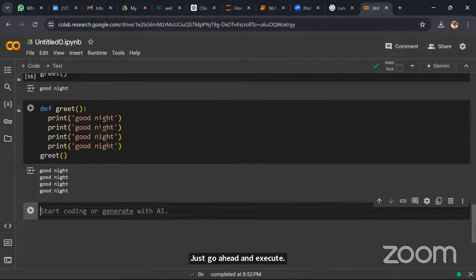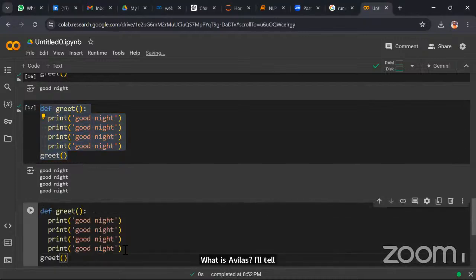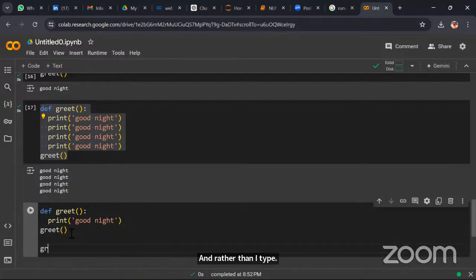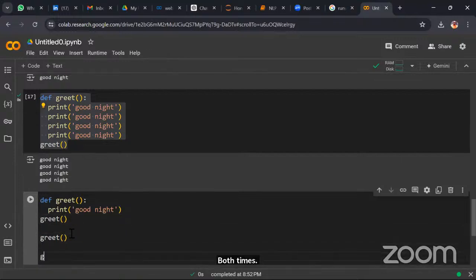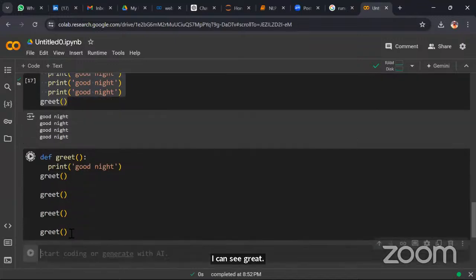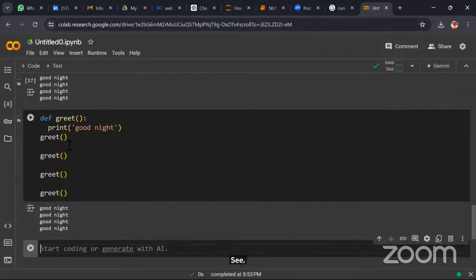But rather than doing it like this, I have a different way. What is it? I'll tell you. Try to write this code, and then I will explain tomorrow. This is one way. Rather than typing 4 times, I can call greet, then greet, then greet. See, we still got 4 times, or not? So define a function, call the function. Don't worry, just type, everyone.